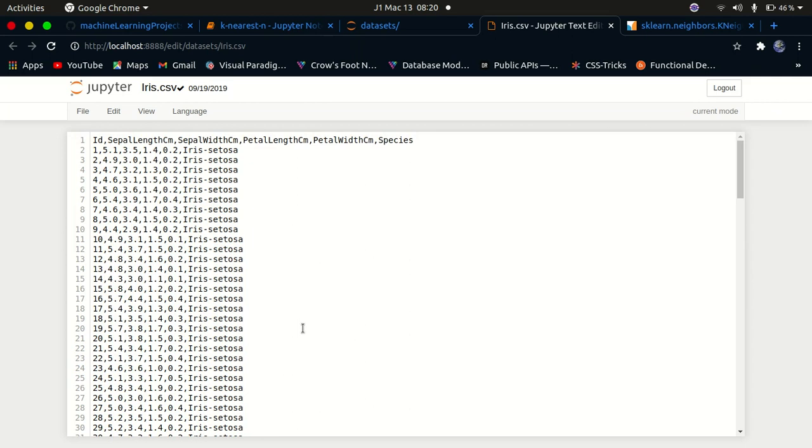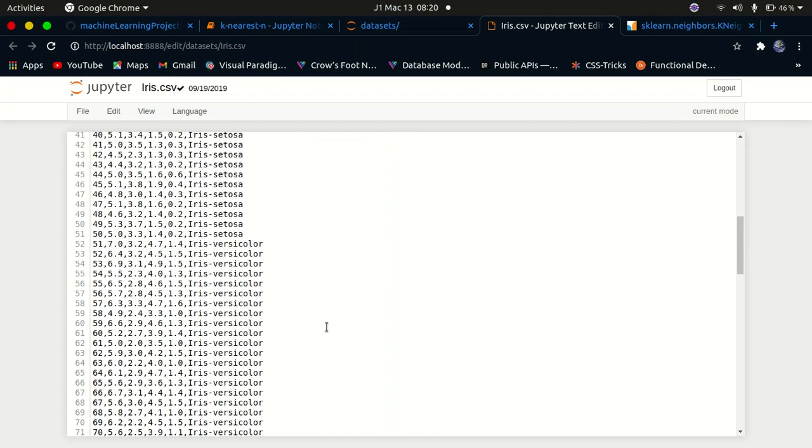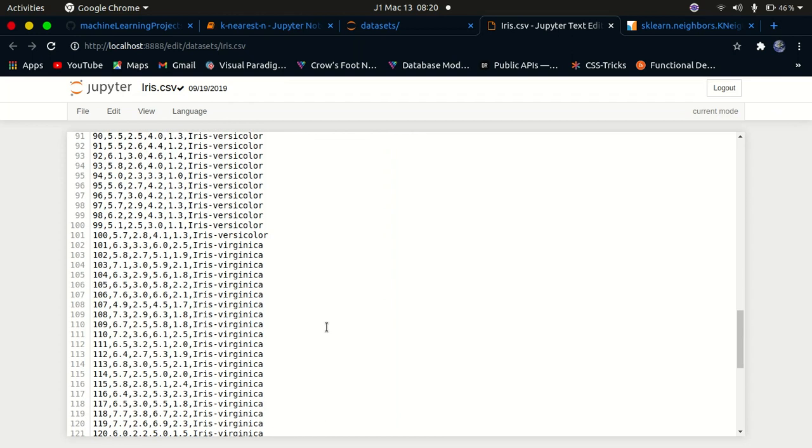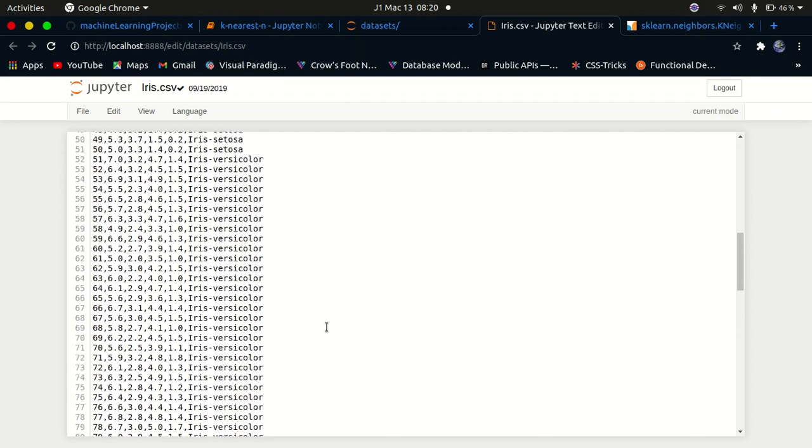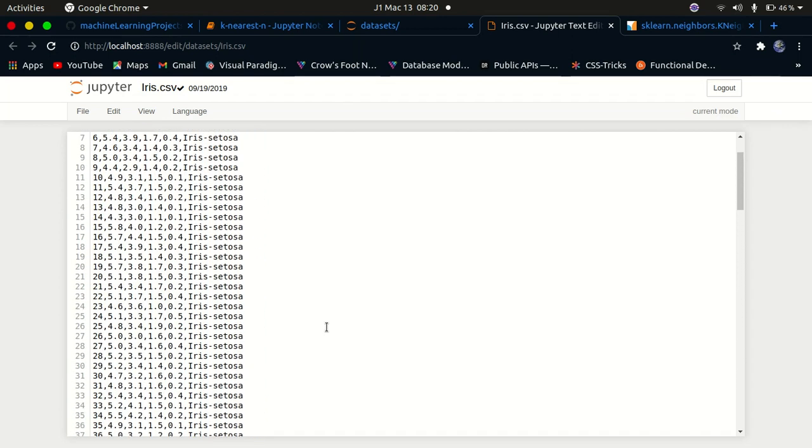So this data set consists of the various classes of the iris flower. There are 3 main classes: iris setosa, iris virginica, and iris versicolor. Okay, I hope it's pronounced like that. So these are the 3 main classes of the iris flower, and we're going to classify them.